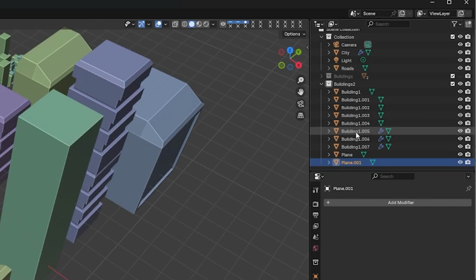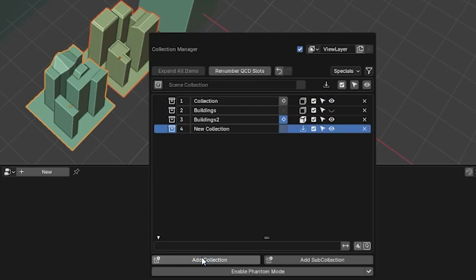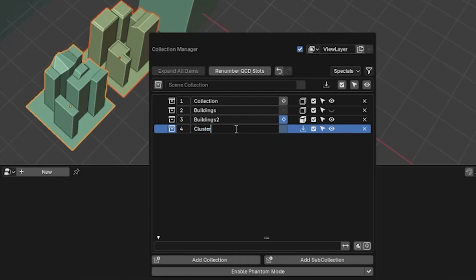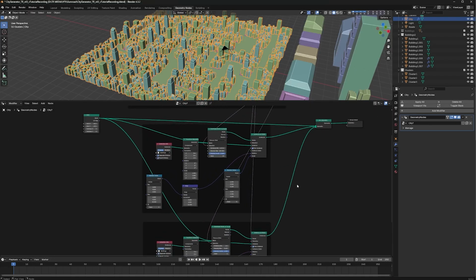Now let's make sure we move these out of our buildings collection because we want them to be part of a different system. So first of all, let's call them something like cluster one, cluster two, if I can spell cluster. Select both of these and in our 3D viewport, press M, add collection and call this clusters. Okay, there we go. Press the little arrow here and that will move them into this new collection.